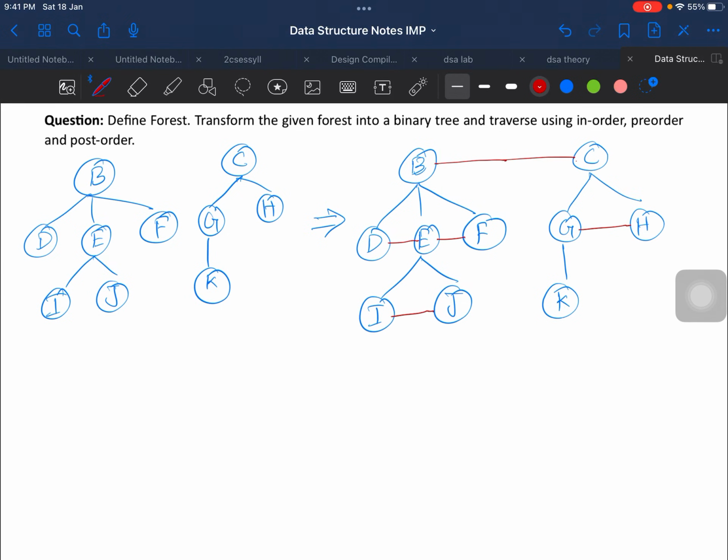Whatever edges you see here in the red color, these edges I just now added here. Now the next step is that you have to remove all the edges except the left children edge. You have to remove all the edges except the left children edge.